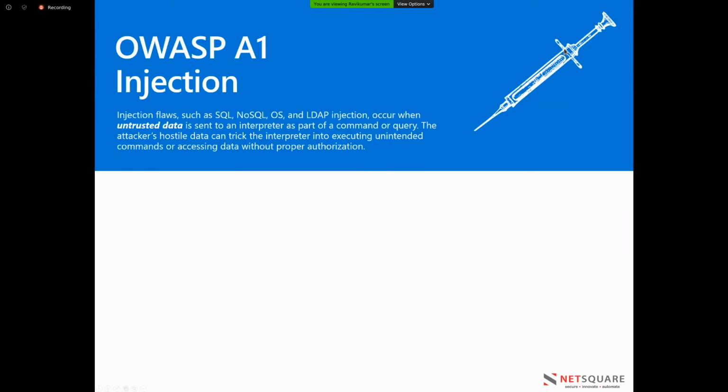So I'll present on OWASP A1 injection. You can find injection in SQL queries, OS, LDAP injections, and it can occur when untrusted data is sent to an interpreter as part of a command or query.